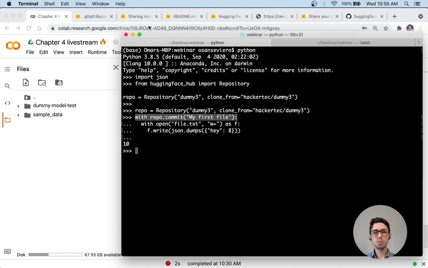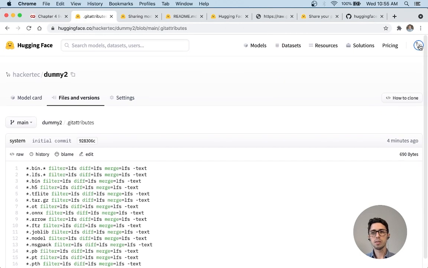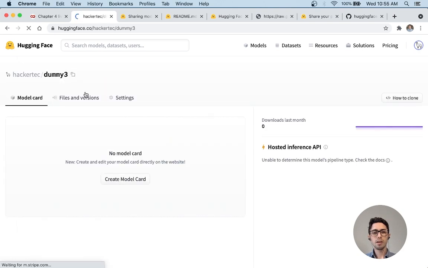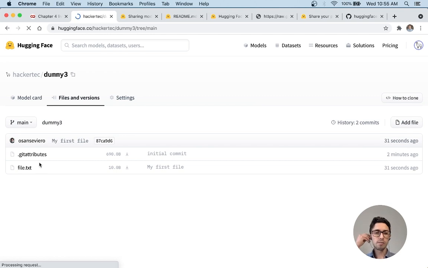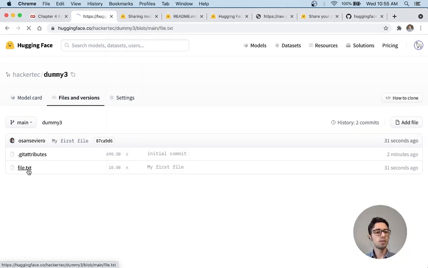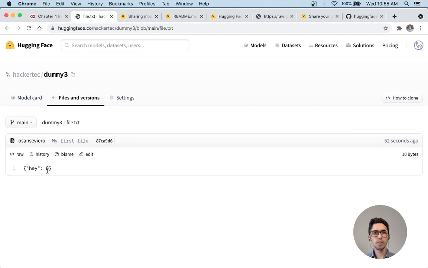And now if we go to the hub, let's go to my profile. Here we have dummy 3. And if we go to files, we'll see that the file that I just created here with open file, blah, blah, blah, is not actually done locally. It's done to commit that to the repository. So this is a nice way of handling file writing on the hub. And as you can see, the file is already here.